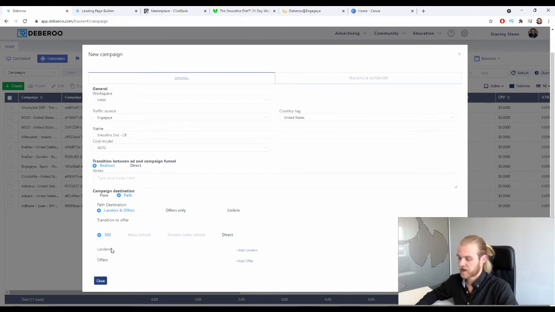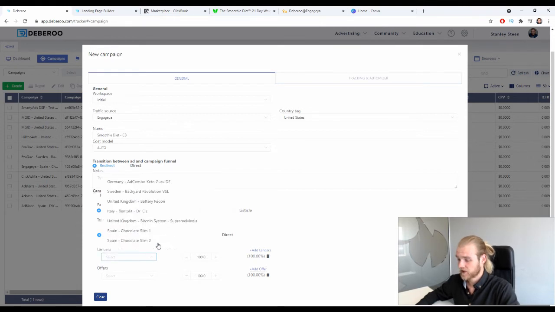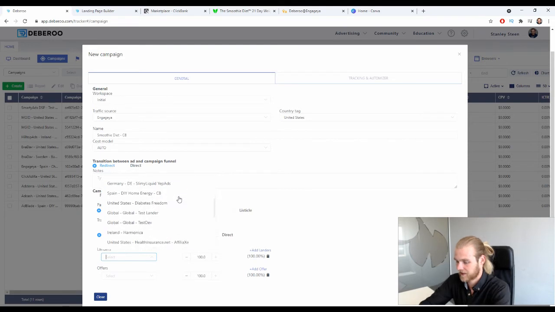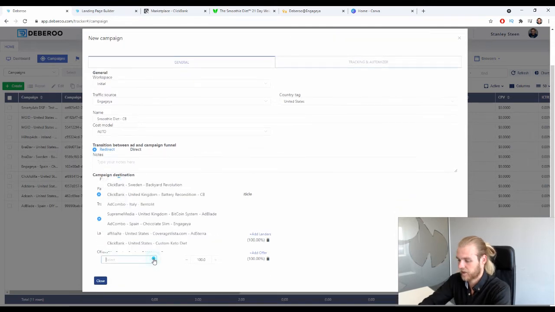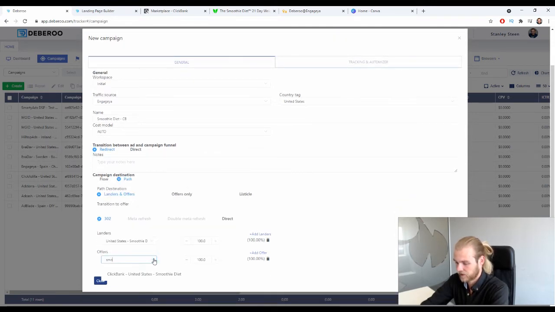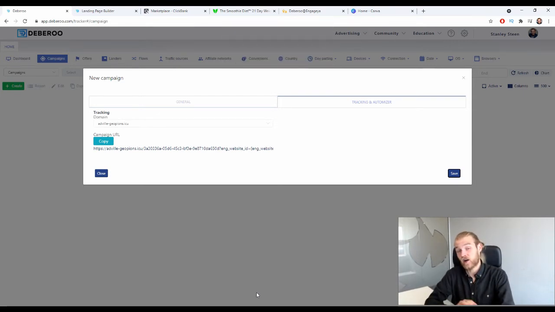Then we have the landers and the offers. So we're going to add one of each for this specific campaign. But if you've created multiple landing pages, then you can just add multiple right here. And the same, of course, goes for your offer pages. So we're going to select our landing page as well as our offer page from the list. Let's actually search for smoothie, there we go, and then we have the offer page, there we go. Let's press save. Alright, now our campaign has been saved and our tracker has been all set up.